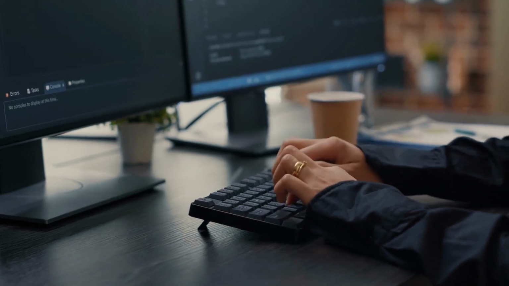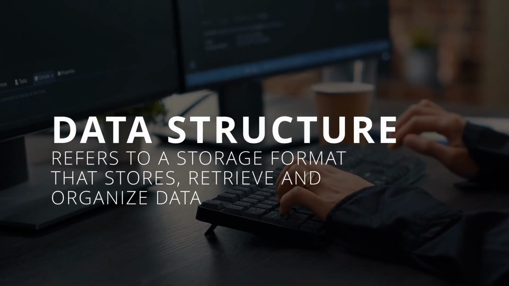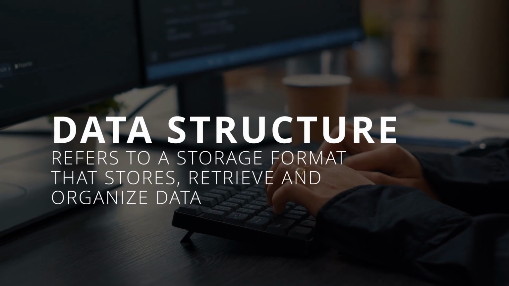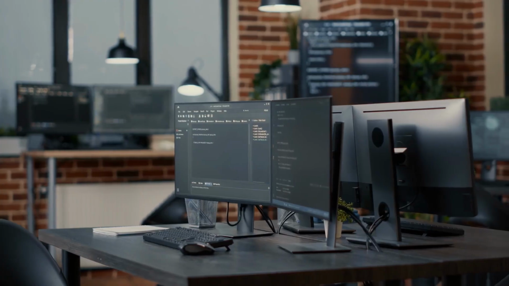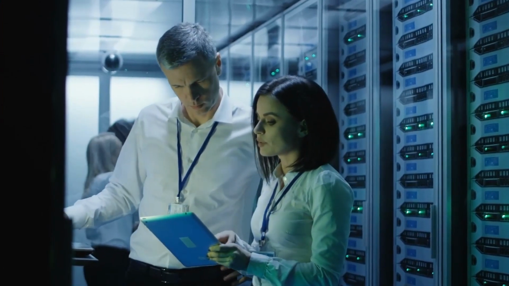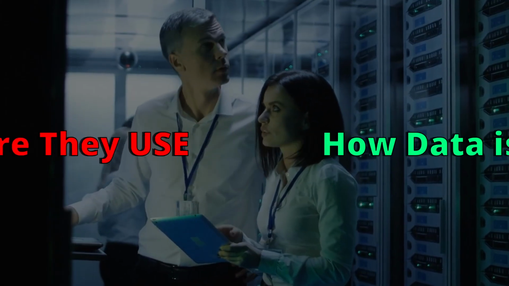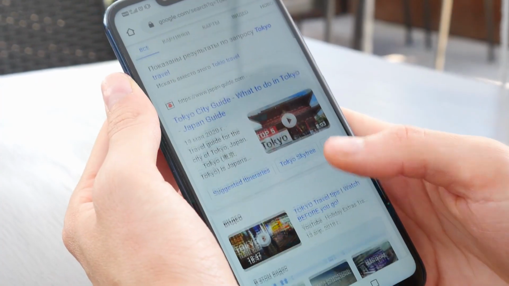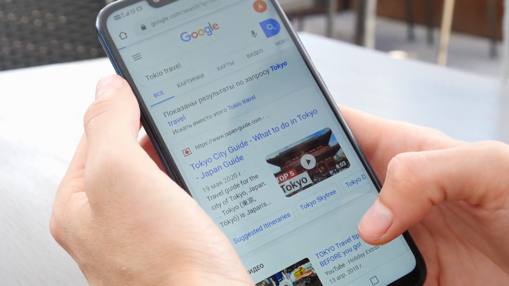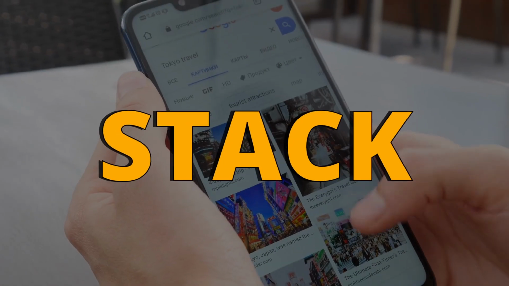In computer science, data structure refers to a storage format that is used to store, retrieve, and organize data. However, in the world of computer science, there's a lot of data structures, and each one differs from the other in terms of how they store data, which structure they use, and the time complexity, which is very important. In this video, we will discuss a common data structure known as stack.